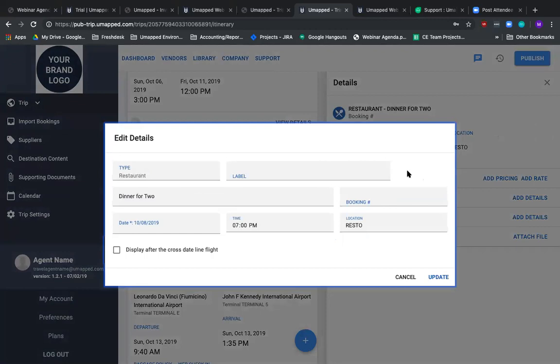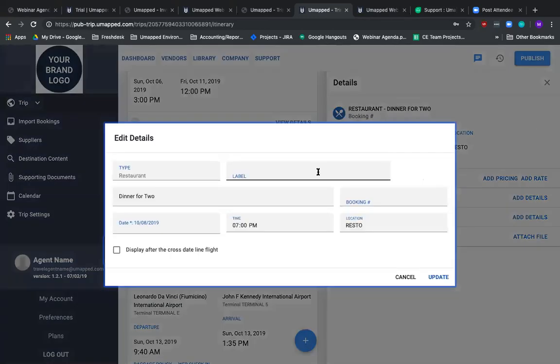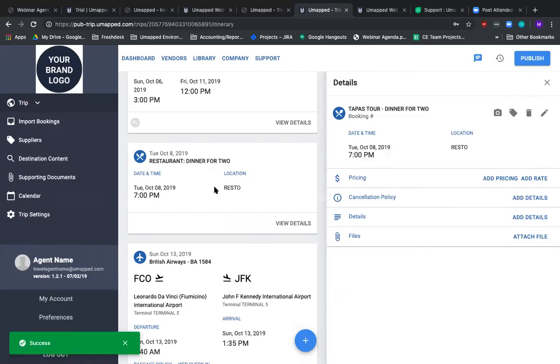If I go in and edit, you'll see this label field here. So what this does is, any segment that I've created myself has its own kind of title. If I want to override that automated title, I simply go into label. Maybe I say it's a tapas tour update, and you'll see that it updates accordingly. Again, I can add any pricing and any rates that I'd like as well.